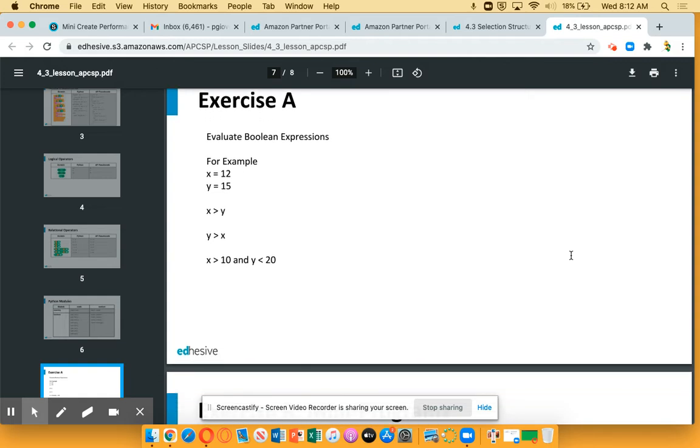All right, exercise A, evaluate a Boolean expression. Okay, these Boolean expressions are just true, false. So don't ever get paranoid or freaked out. The Boolean expression, what in the world is that? It's just a true, false statement. So in this question right here, it says, for example, X is assigned to 12, Y is assigned to 15. Okay, it's not equal to, it's being assigned to. So make sure and keep that in mind.